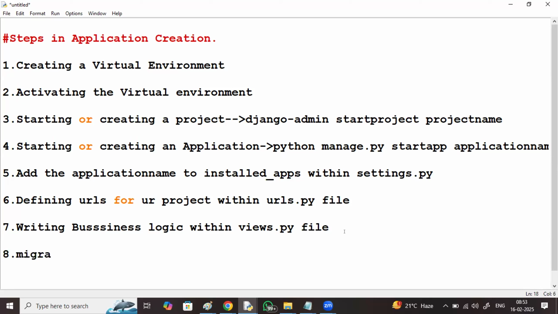Migrate. How will you say migrate? Python manage.py migrate. Display errors if any.